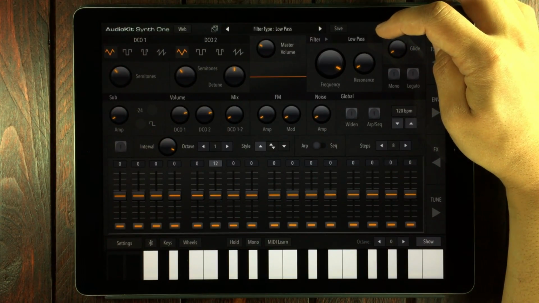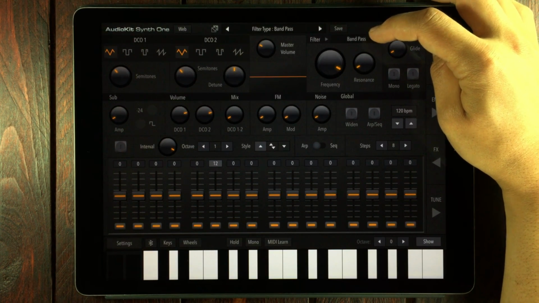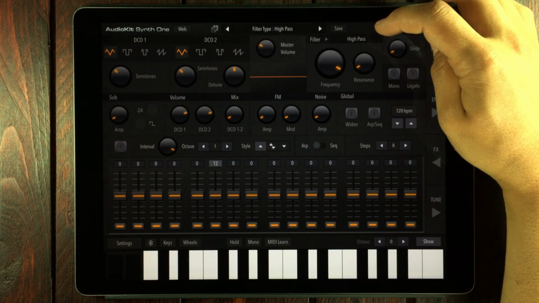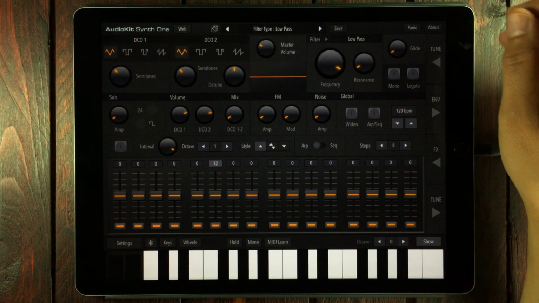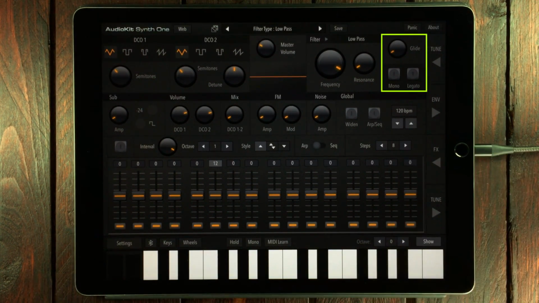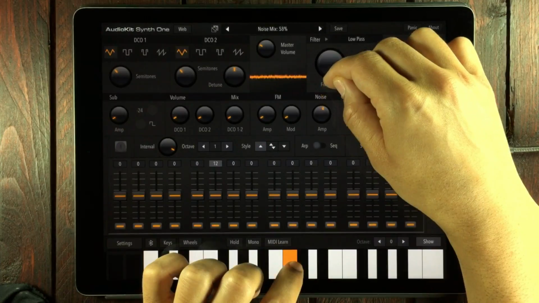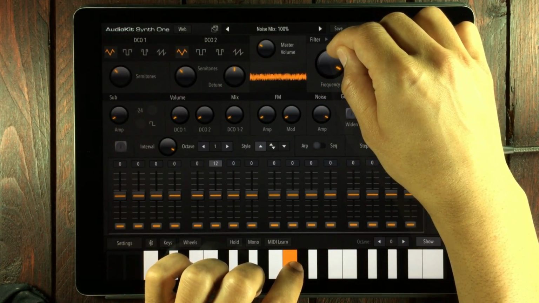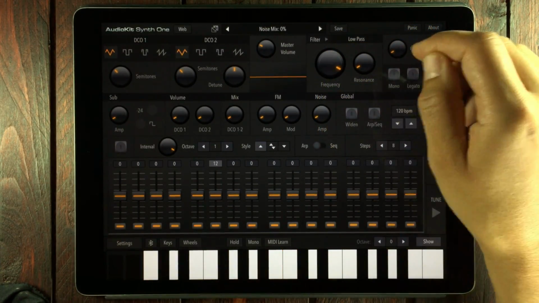Next, we have the filter, where we have 3 different filter modes, so you can switch between low pass, band pass, and high pass. We also have keyboard mode with a glide function, and before I forget, there's of course a noise generator in here, and it's got its own volume knob right there.